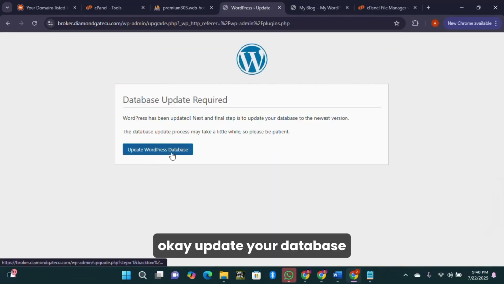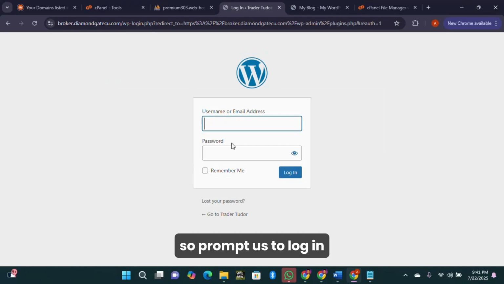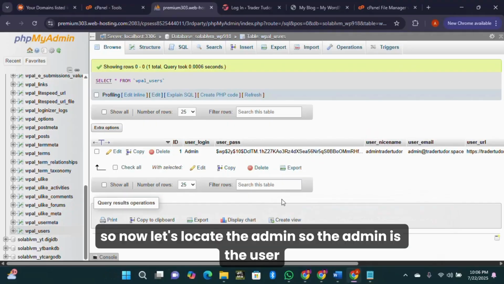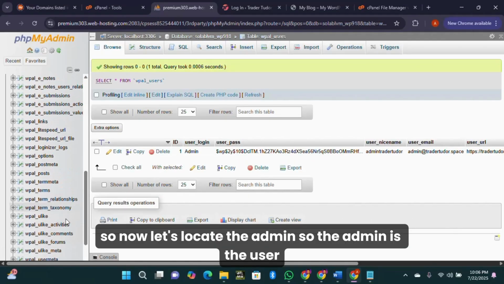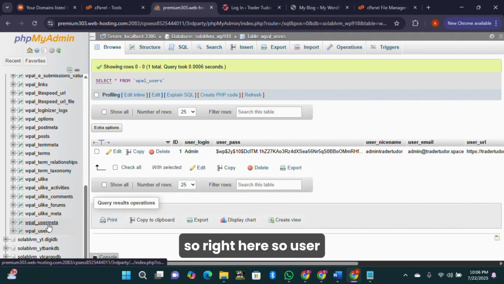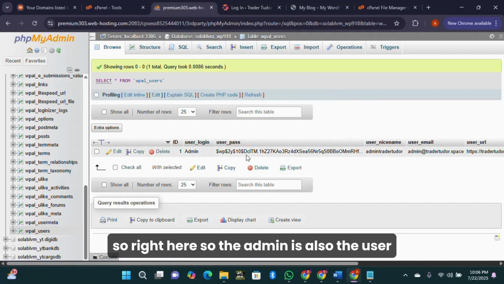Okay, update the database. Then continue. So it prompts us to log in. So we are going to log in now. So okay, now let's locate the admin. So the admin is the user. So right here, so user. So right here, the admin is also the user.